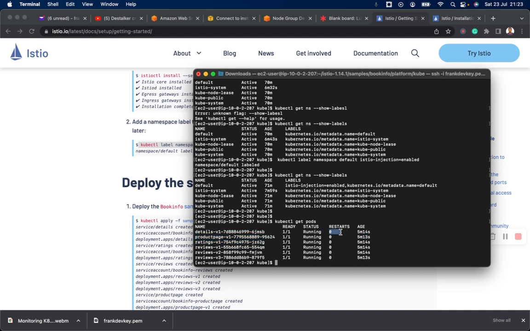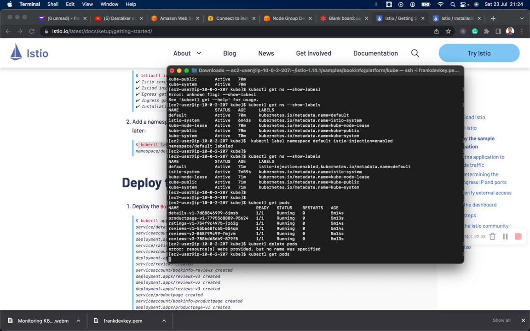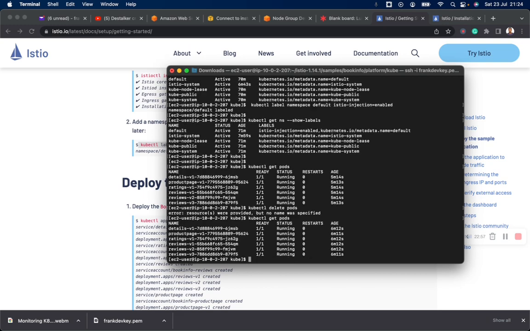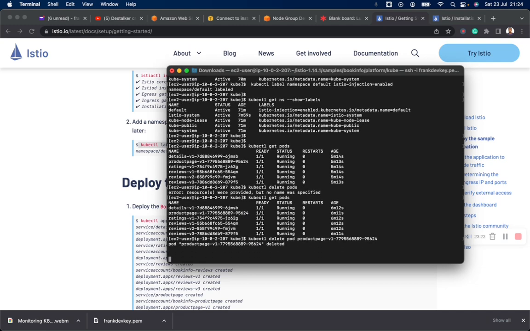As you can see, we have zero restarts, so it's going to take a whole lot before these pods get restarted. But since they are all replica sets, I can manually delete the pods and they will get created again. Kubectl delete pod. These are the only things I have in my default namespace. Get pods. No name was specified, oh sorry. Kubectl delete all. Let me try kubectl delete pods. Let's do it step by step so you see it. All right, so it's getting deleted.